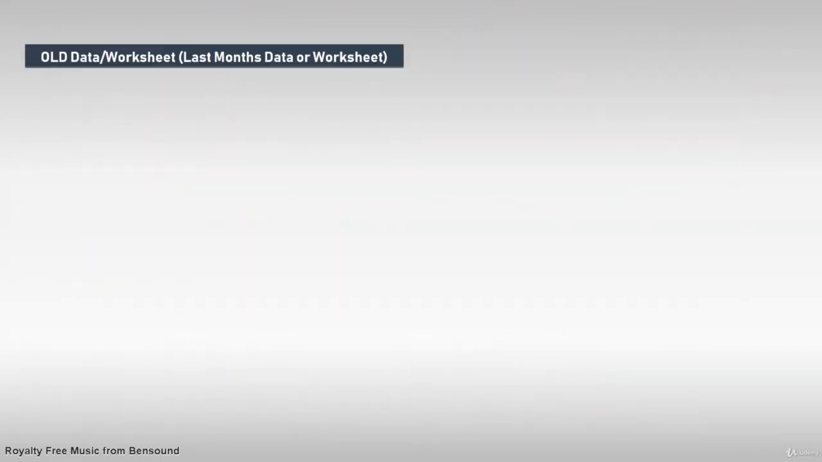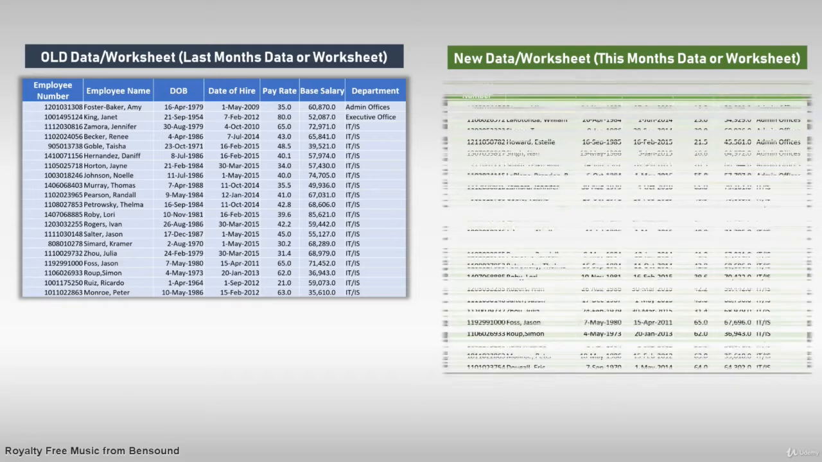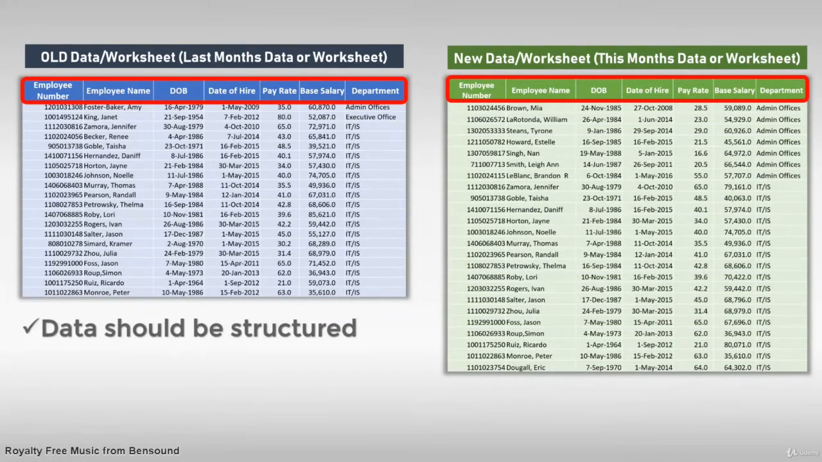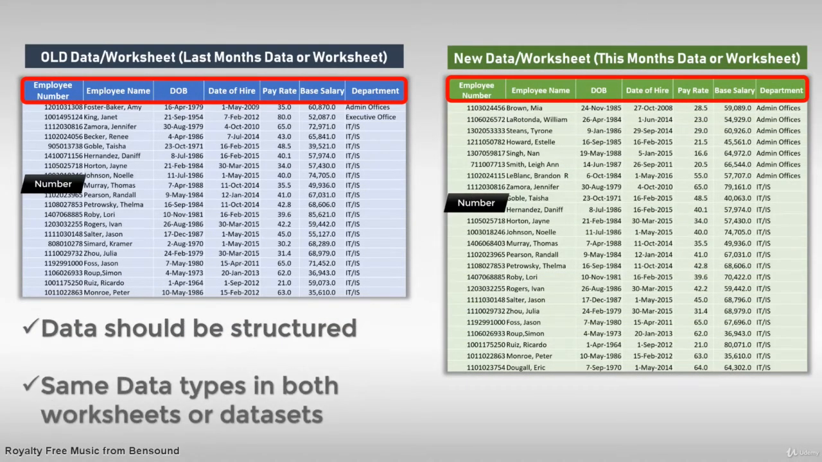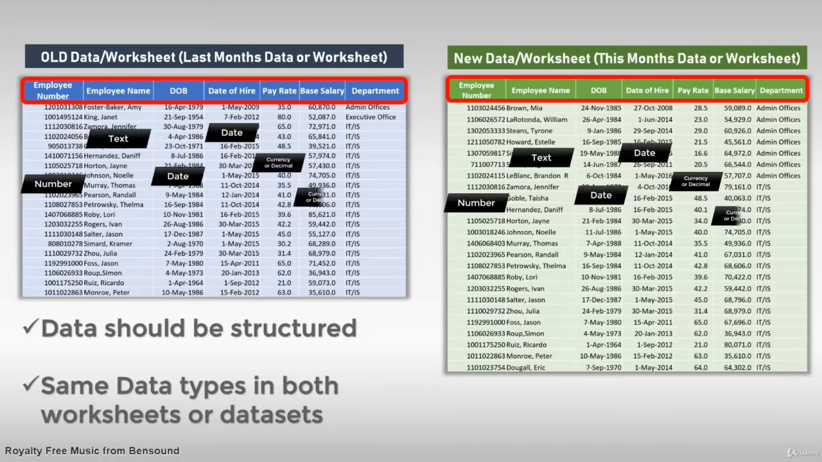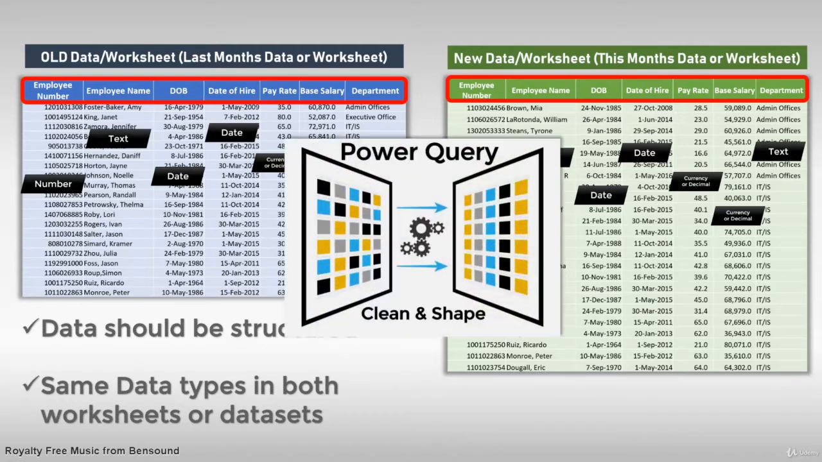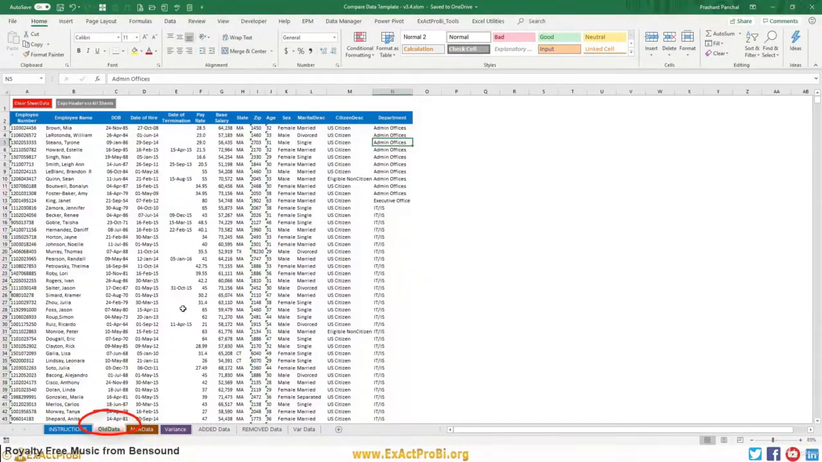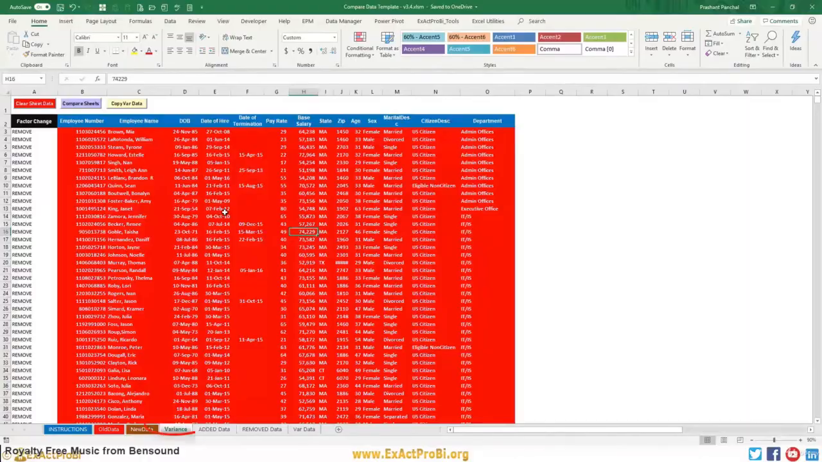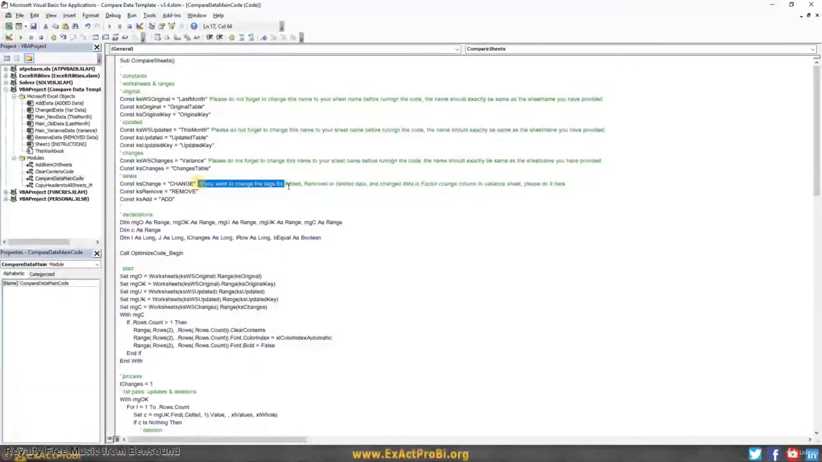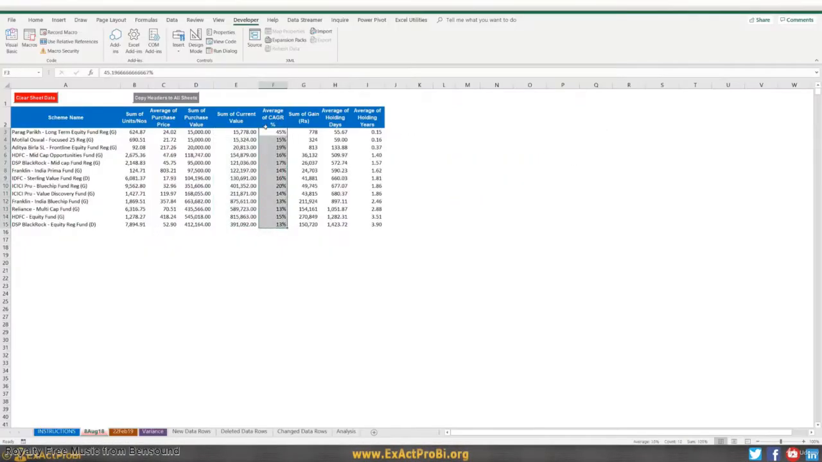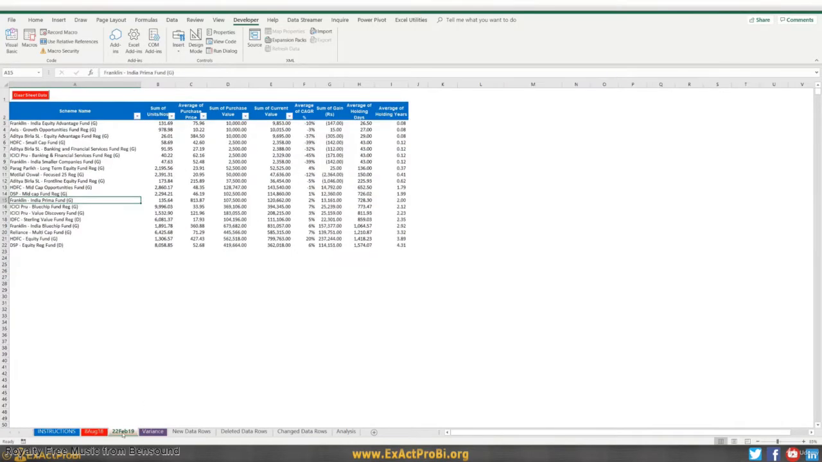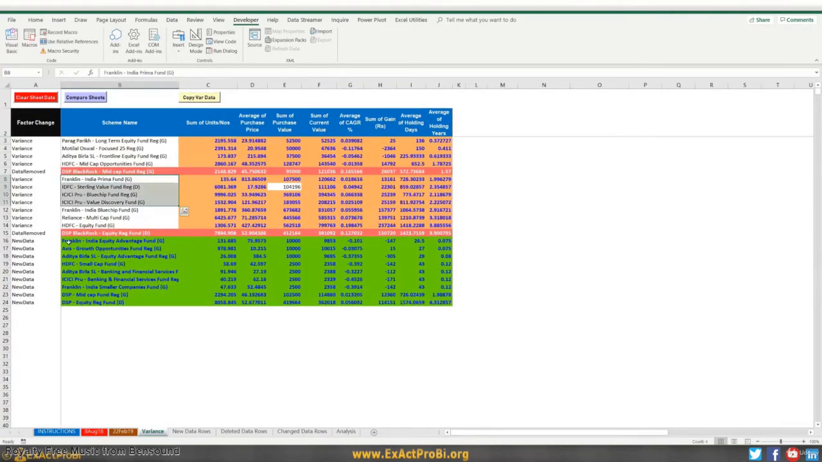One of the critical requirements of using Compare Data Workbook is to prepare your datasets in the same structured format. Also, you will have to ensure that both datasets you are trying to compare have the same data types and data formats. To achieve this flawlessly, we'll be using the incredible Power Query tool, that is Get and Transform in Excel. In this course, I will explain each and every aspect of how to use this fantastic Compare Data Workbook. We will go through every component of the workbook. I will show you how to modify the VBA code and change it to suit your requirements. At last, I will show you a few practical applications of this Compare Data Workbook.